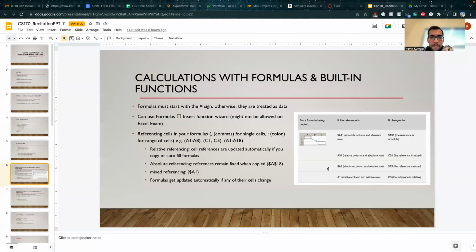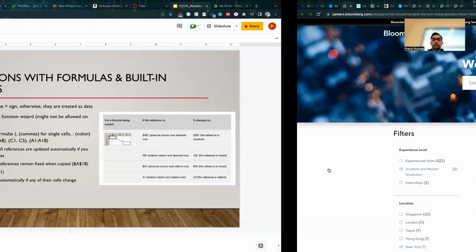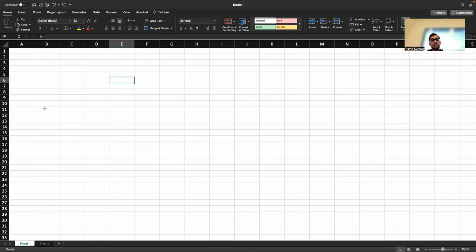Okay, calculations with formulas and built-in functions. Let's try out a few. If you want a formula, let's say something like sum, for example. We'd be using a lot of formulas today. You'd always need the equal to symbol. This is something that beginners tend to miss out on. You'd always have to start off with an equal to symbol. Don't forget that. And then you do something like sum, say 1, 2.